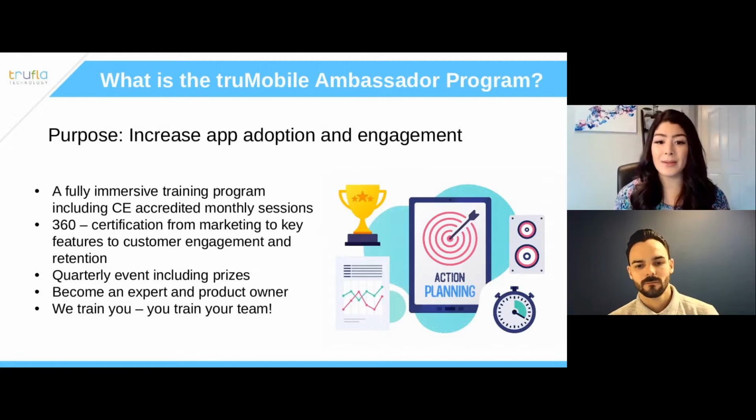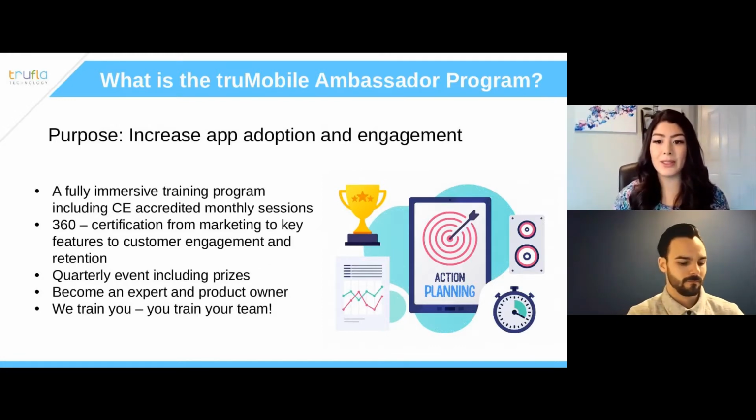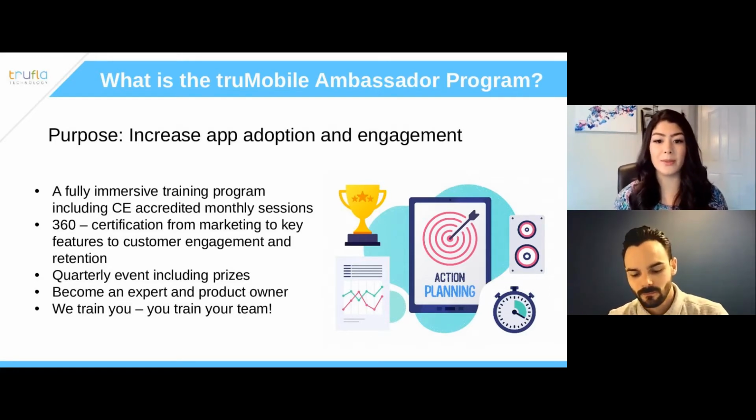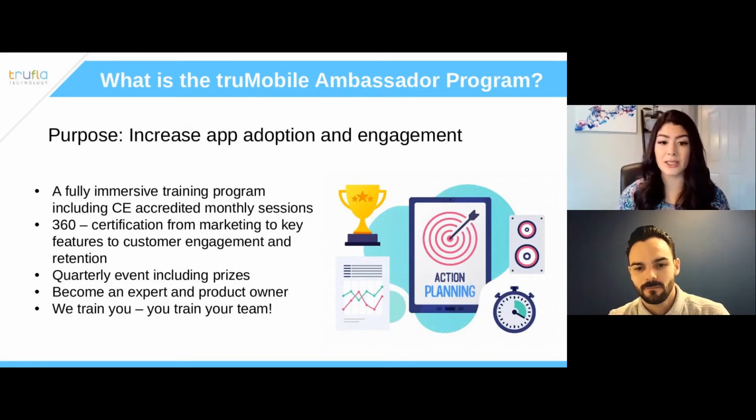And we want you to become an expert. Our goal is to have a few people from your team really be the truMobile expert, the ambassador. If there's a question inside the office, they're coming to you first. And of course, if the ambassador can't answer the question, then we are here as a support for you. But we want to give you all the tools in your tool belt to be able to answer any of those questions internally, both to your staff members or to any clients coming to you with those questions.